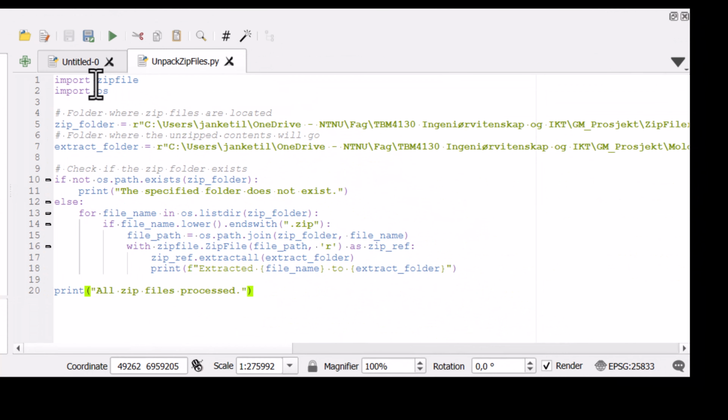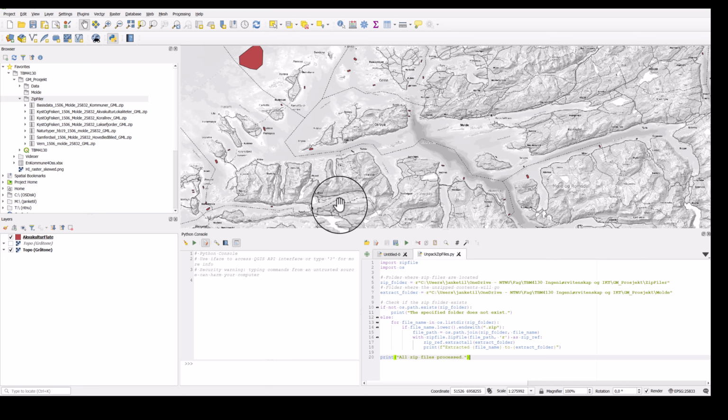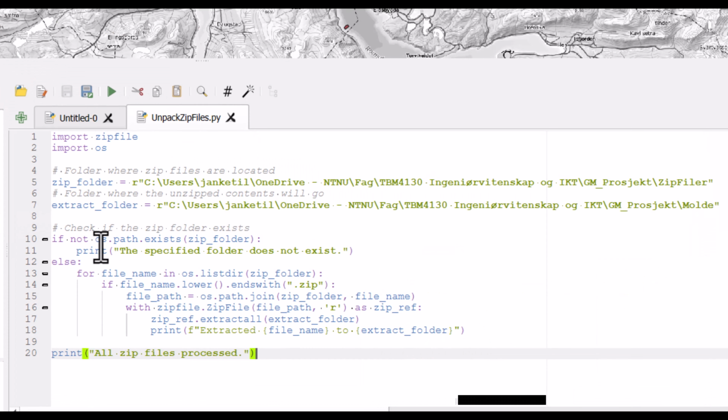the script. It uses 2 libraries, Zipfile and OS, and we need to indicate then where is the zip file located, which is this folder here, and where it will be stored, which is the extract folder, being then Molde, which is situated here. And then it's just first check if the zip folder exists, and if it does, it will make a list of all the zip files it finds in the zip file folder and then unpack it to the specified folder.